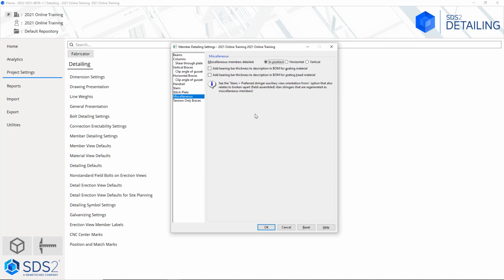For miscellaneous, we want our miscellaneous members detailed in position, horizontally, or vertically. We can add bearing bar thickness to description in the bill of material for grading material. And we can also add bearing bar thickness to description in bill of material for grading tread material.